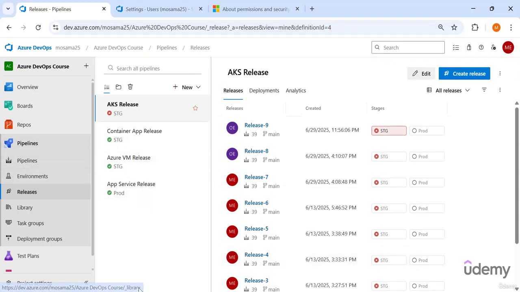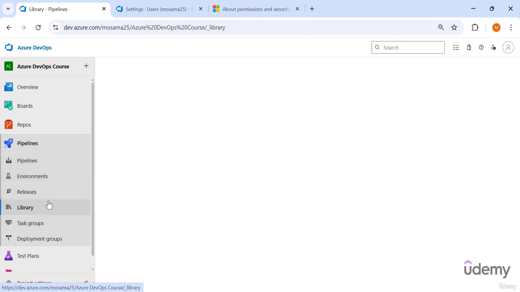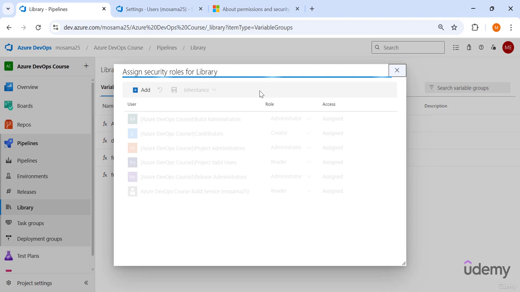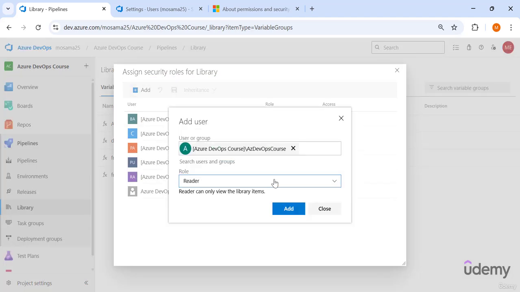After talking about the permissions of pipelines and release pipelines, let's go for the library variable group. Now I want our custom security group, Azure DevOps course security group, to have permissions to only use the variable group. It can't delete the variable group. It can't edit the variable group. If I click here in the security, I will add now our group and give it the role.